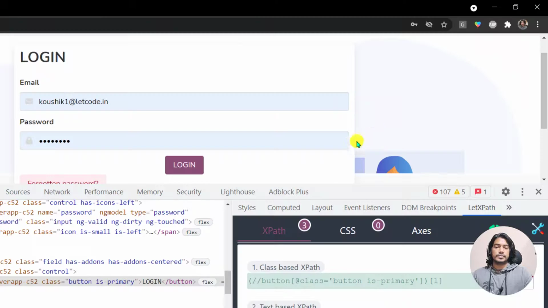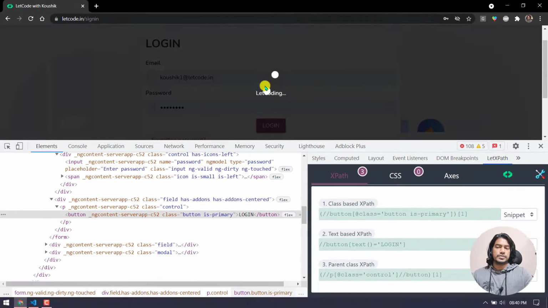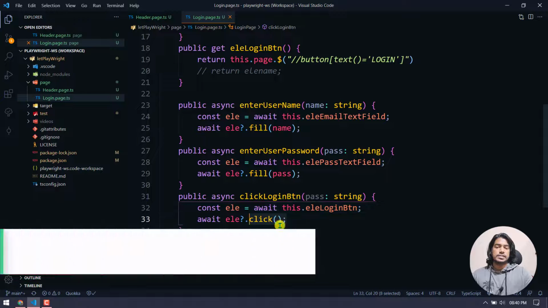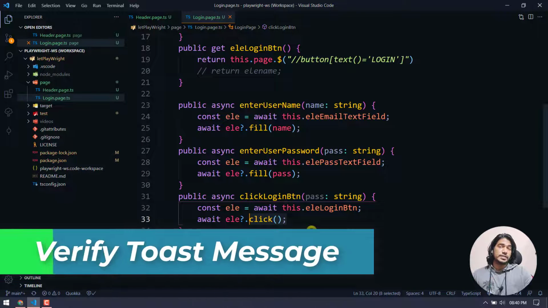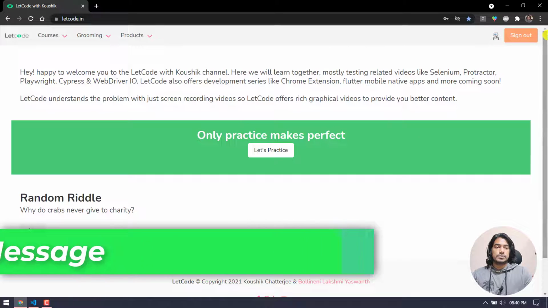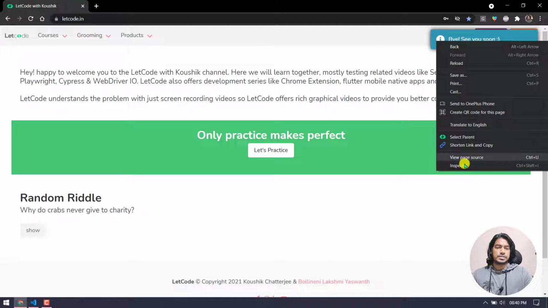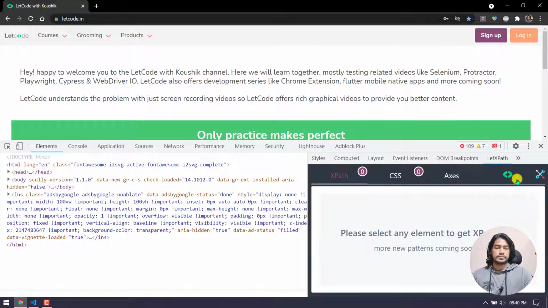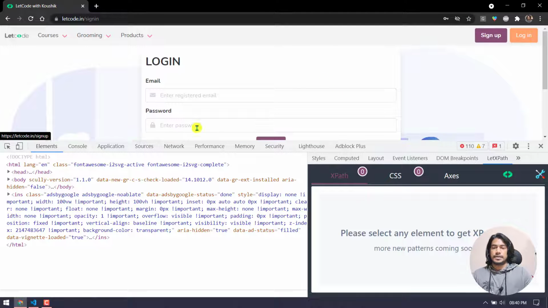Once we do the login, of course, if you want, you can handle this: when we click on this, we can say it has to wait until the page navigation gets completed. Okay, so let's go and do the inspection on this guy. Let me log it in.